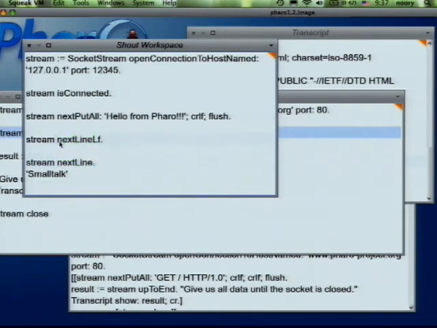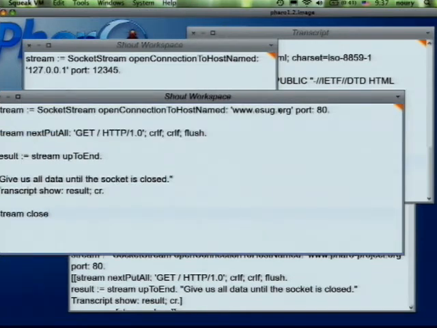In the case of HTTP servers, this is what we did when trying to connect to the ESUG server. We said up to end, so until the connection is closed. From the server side, usually in HTTP servers, this is the default behavior: the connection is closed once you get the answer, once all the HTML code is sent. But this is not always true. So you need to be in sync with the server. Depending on the server, you will decide which protocol you need to use and whether you will read line by line and so on.